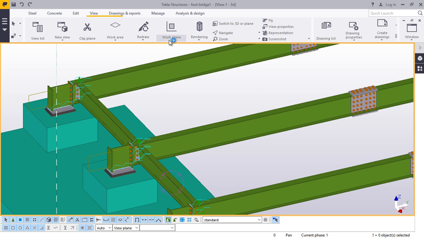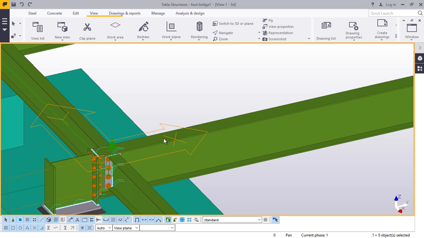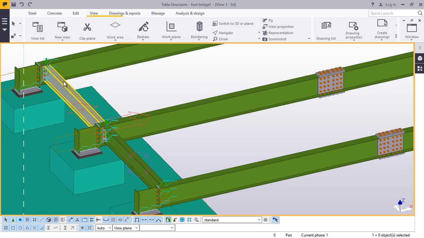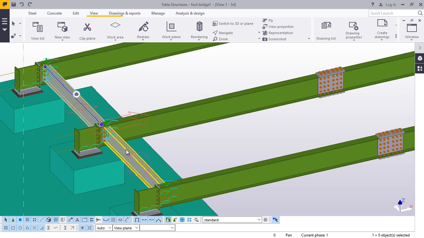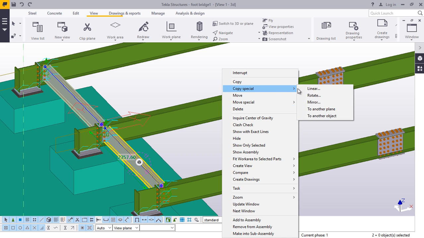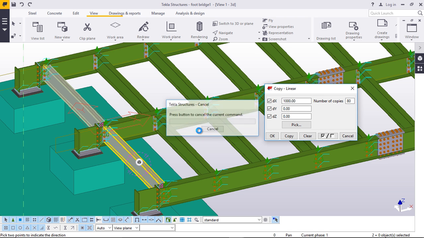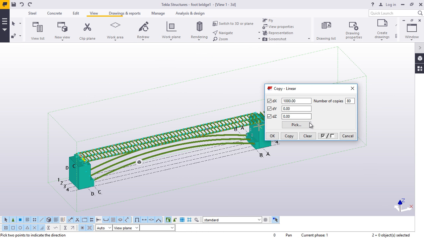Now we will bring our work plane or axis on top here, right on top here. Right click and interrupt. Click that and press Ctrl, click that. Right click, come to linear. We need 1 meter, center to center. We need 80 of these. We'll click expand. Probably it is exceeding.